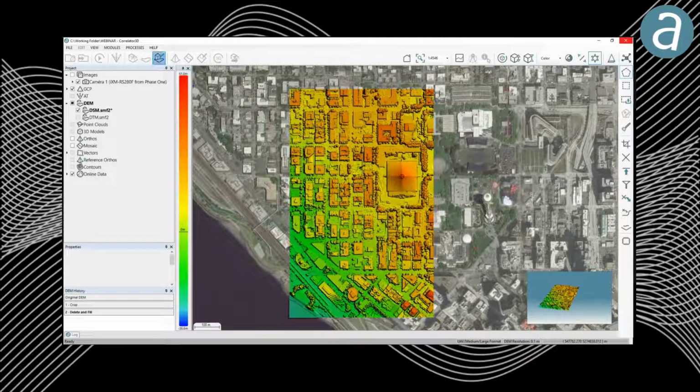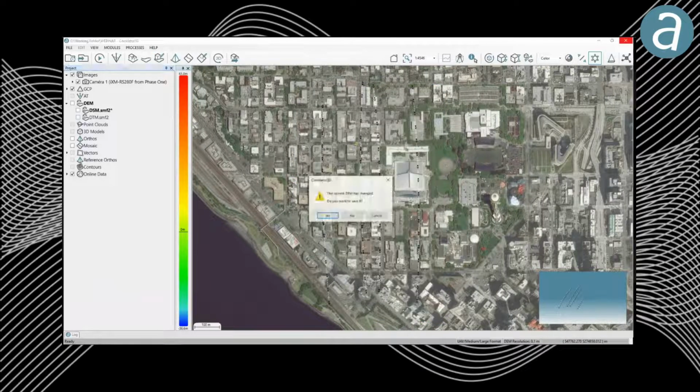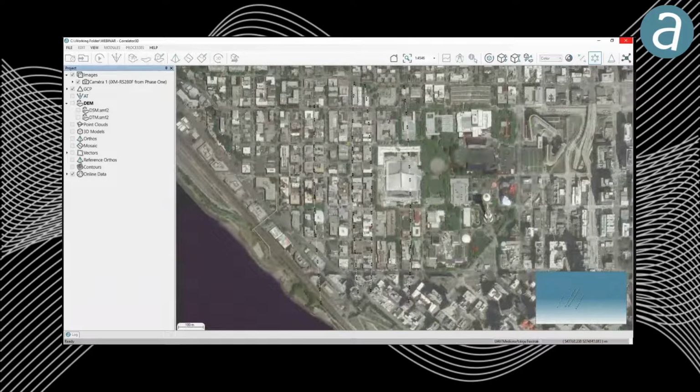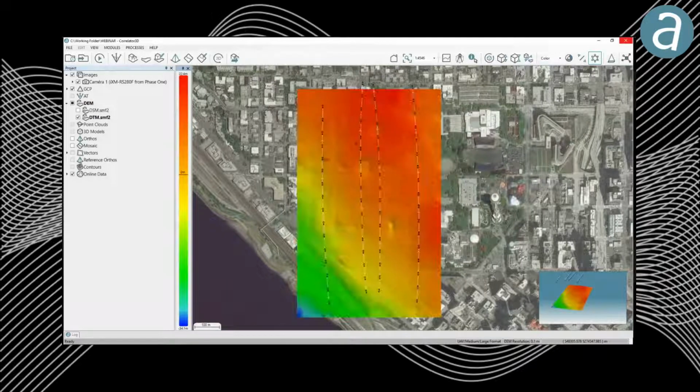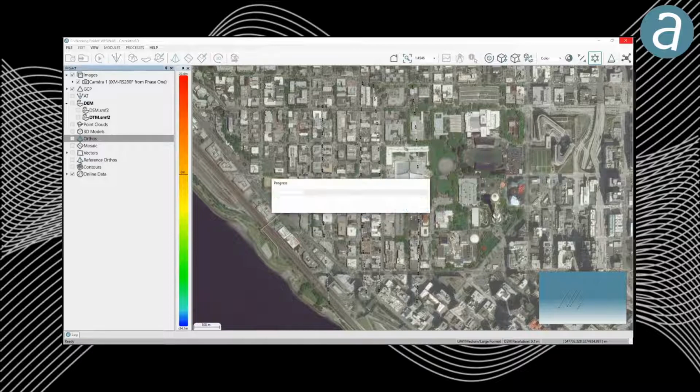So once the DSM has been generated, you can then extract the DTM from the DSM. So, bare ground digital terrain model. Same tools in case you want to edit the DTM to maybe remove some noise or fill up some holes. You have all the options available. And then once the DSM and DTM have been generated, you can then ortho rectify. So we have all the orthos here.